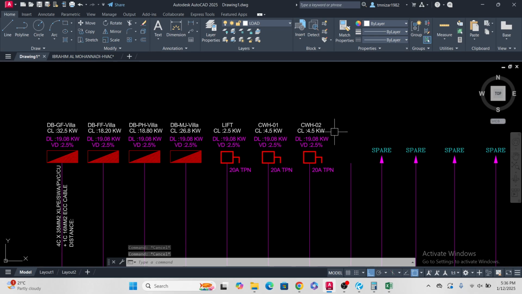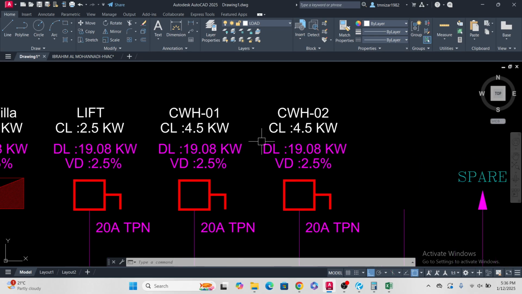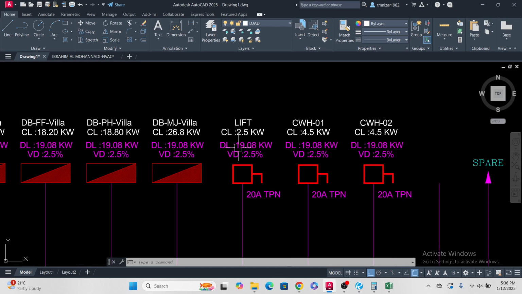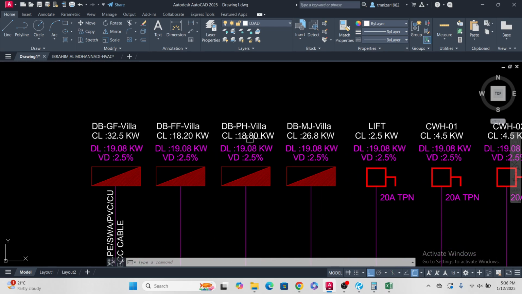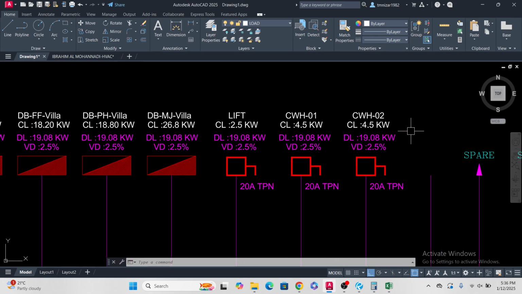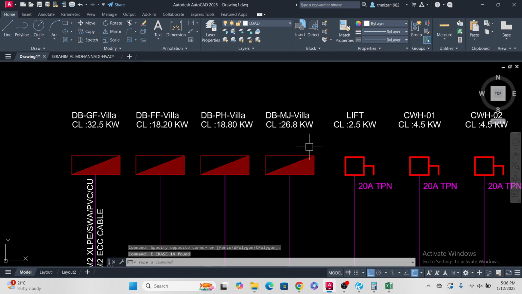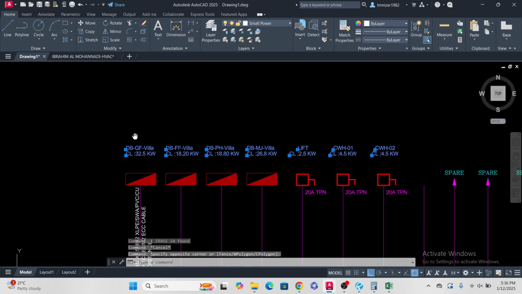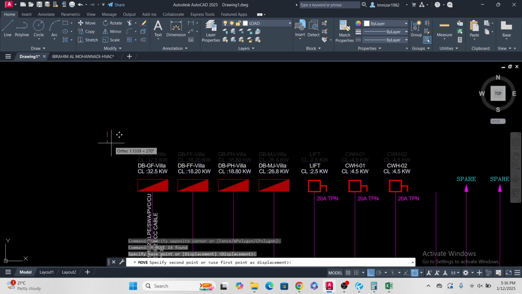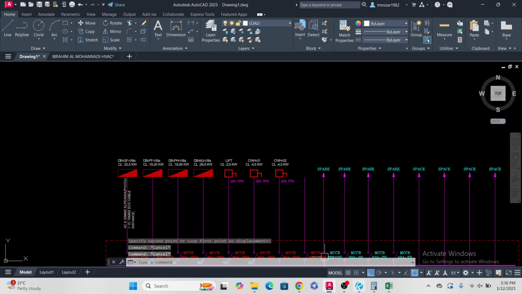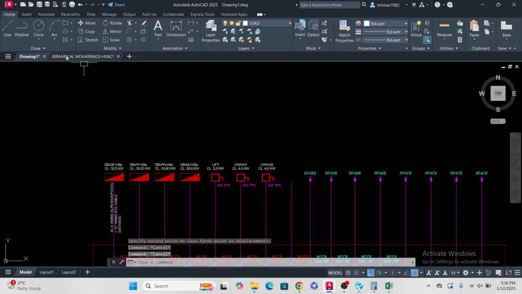Centralized water heater, two numbers, one way. And I have calculated for the light and for the power. So for now, we don't need this one. I can explain this next video. This will take too much time. Let's finish the video. Now I have to put some load for AC.